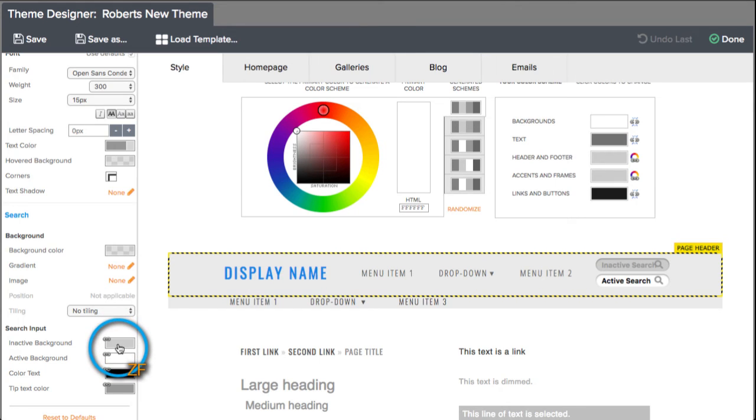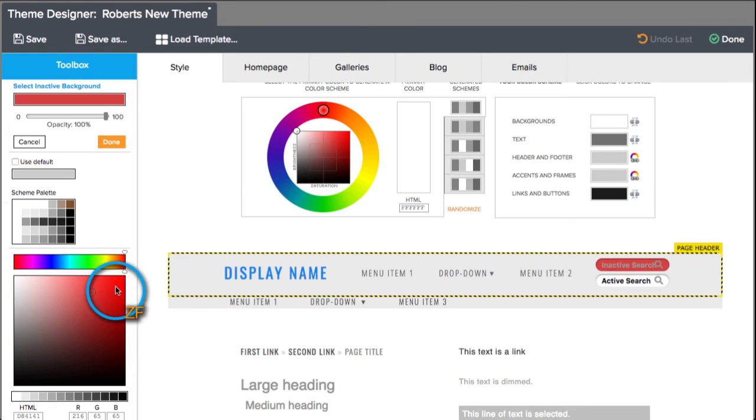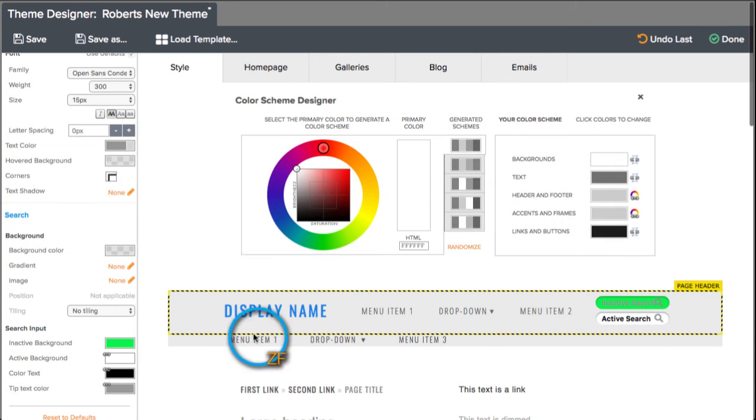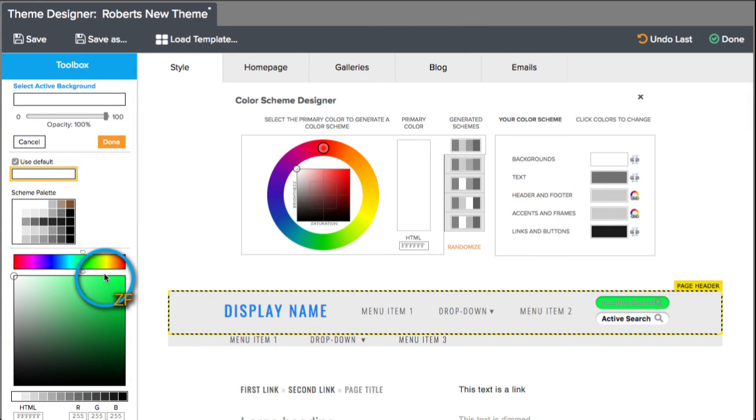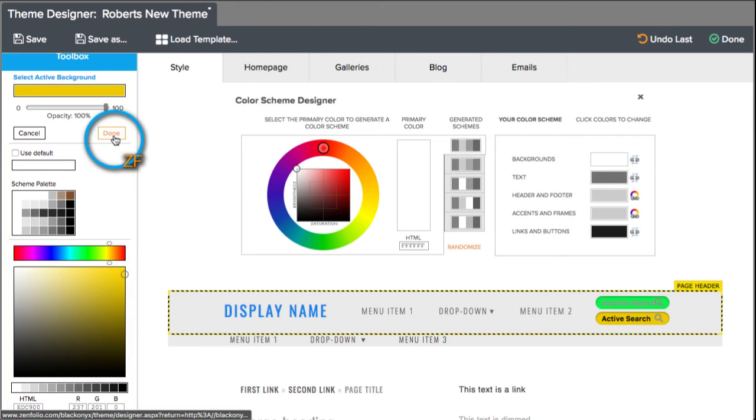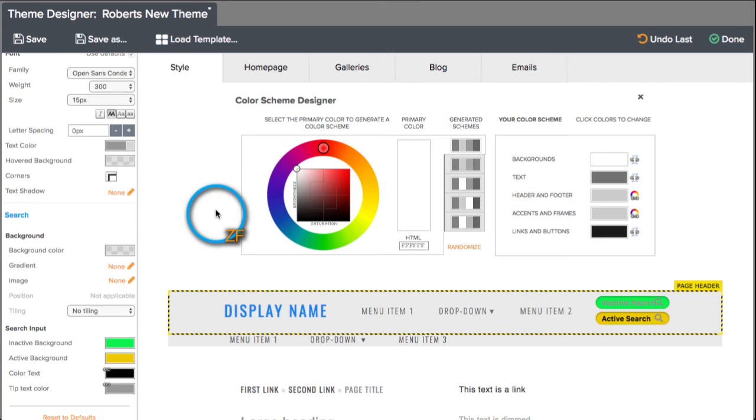So just so we can see this, let's change it to some really crazy color. Let's make that some bright green. And then let's make the active search background bright yellow or orange or something like that. There we go. All right. Now this is a horrible color combination. I would never recommend this color, but I just want to make sure it's easy to distinguish the changes.